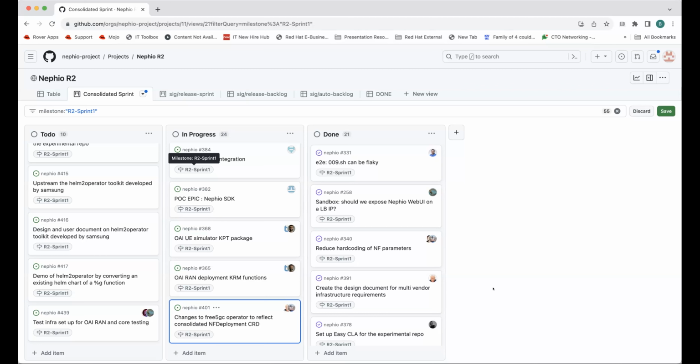Sagar, one thing I wanted to understand slightly better: when you say in the R1 environment it worked, can you please help me understand the meaning of worked here? Does it mean that you were able to ping between AMF and SMF, or you were able to make a call? Can you help us understand the sense?